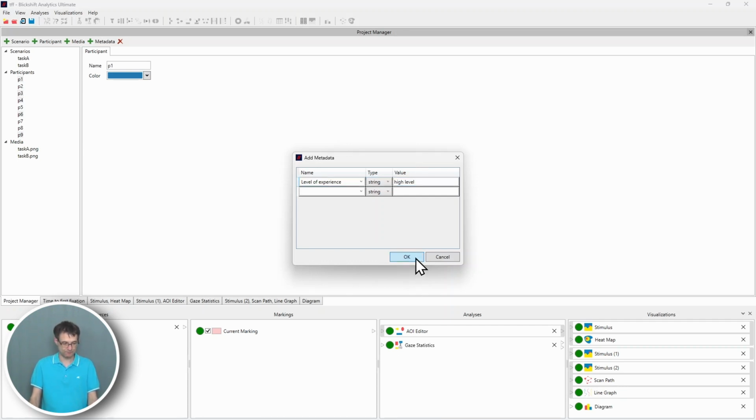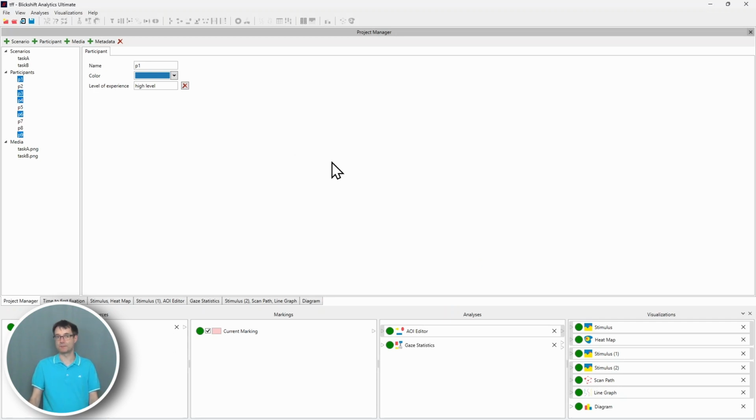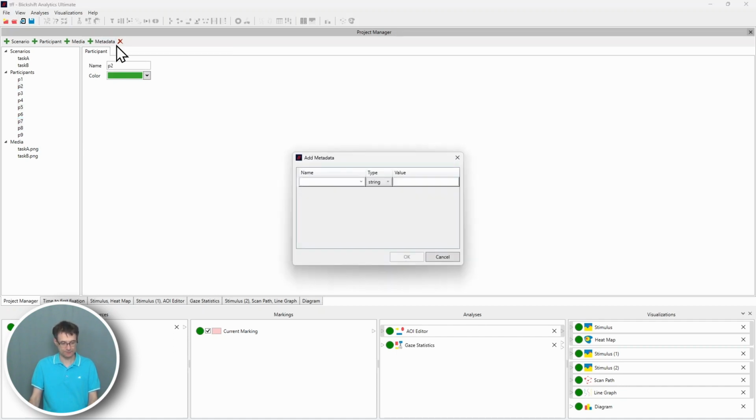I press OK. Of course, we want to add the level of experience information to the other participants as well. So I select now P2, P5, P7, and P8, and I click on plus metadata again. And here it is very important to use the same identifier for this data entry, level of experience. And you can see we have an auto-fill feature here in the software, which really helps me a lot. And these participants have now a low level of experience.